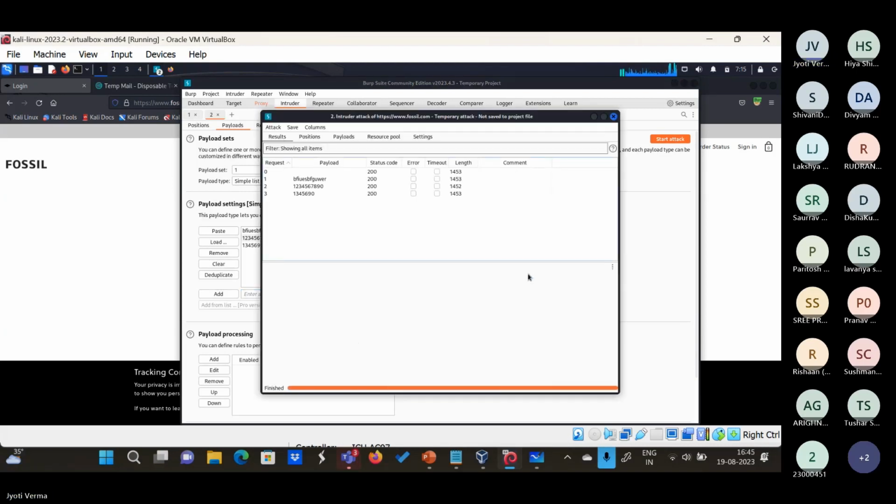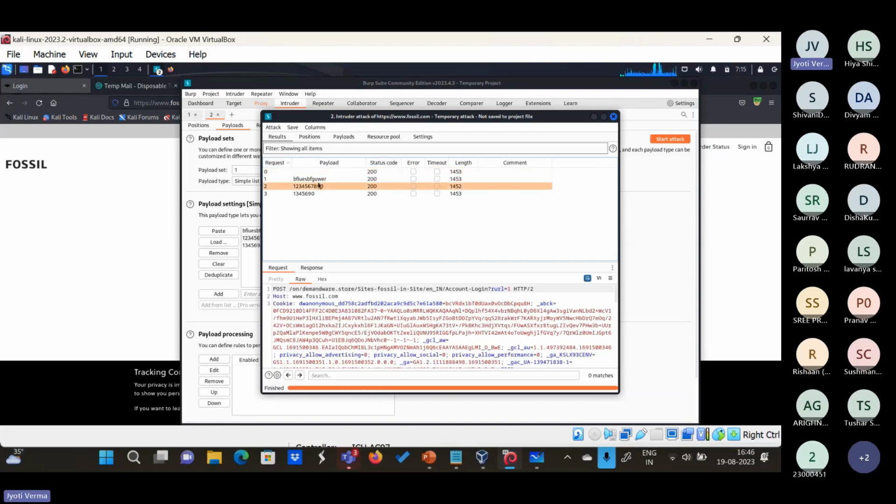So see, now it is working for you to find the password. You can see with the help of length that your password is this. Please don't worry that you are not understanding how I'm finding the password. All this will be covered in the Guru session.